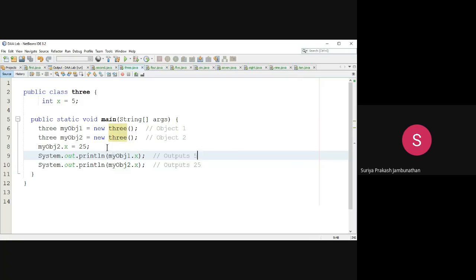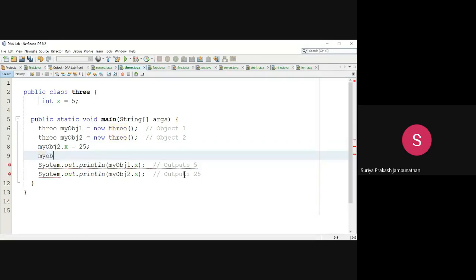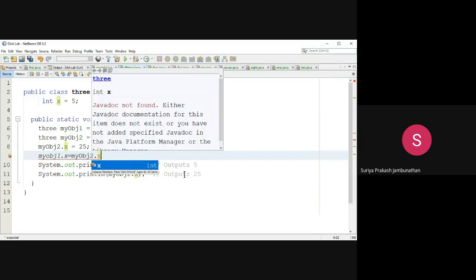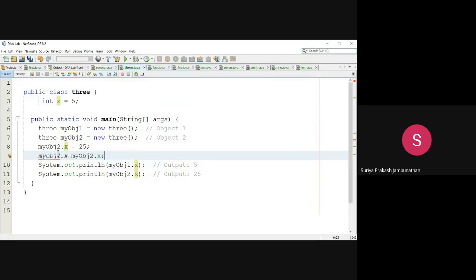I'm doing one modification in this program. You just tell me the output for this. I'm updating my obj1.x equal to my obj2.x. Here O should be capital.